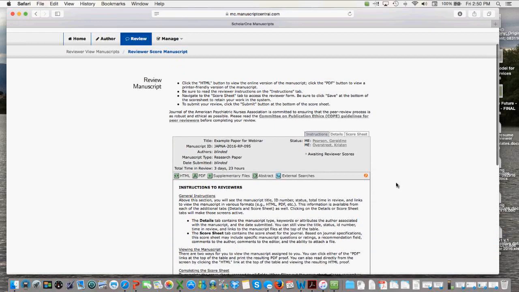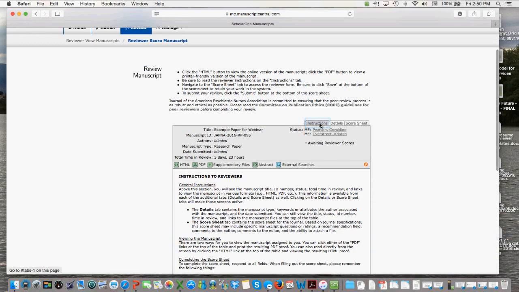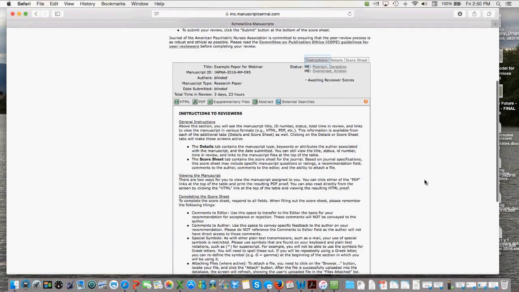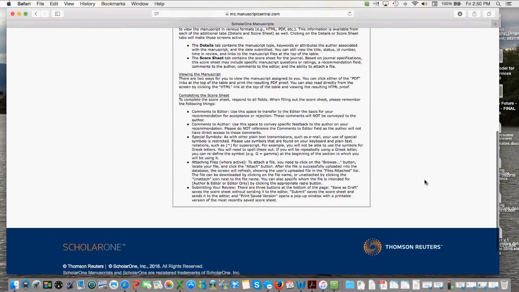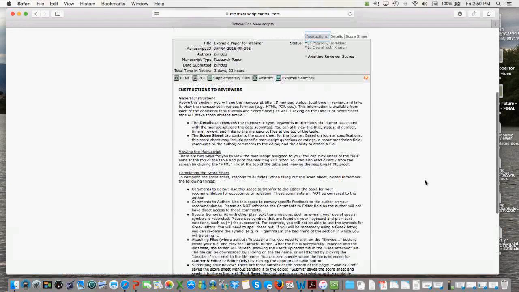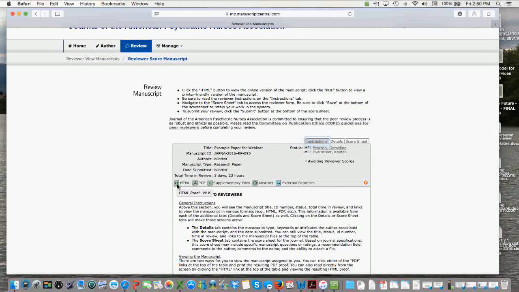From this new page, you will see that you are on the Instructions tab. Scroll down to see the instructions for using this system. You can also click on the green HTML or PDF buttons to view the manuscript. You can see supplementary files and the abstract here as well. And if you need to perform a search, for example in Medline, on a reference, you can do that by clicking on the blue External Searches button.